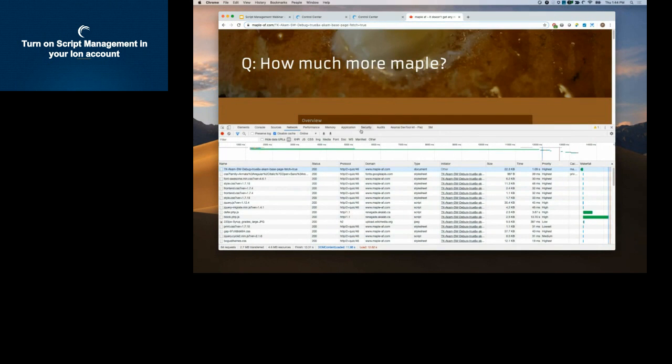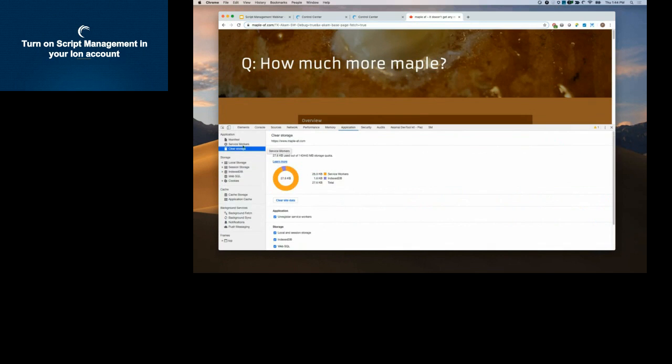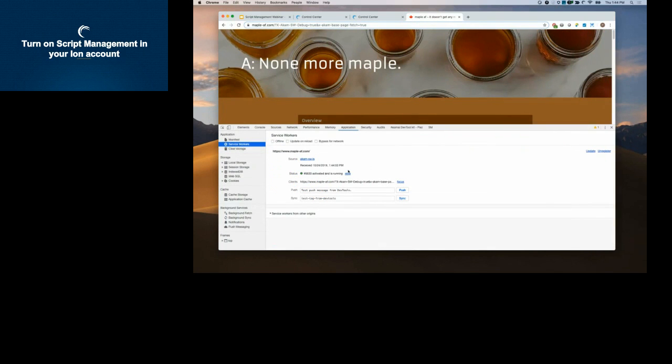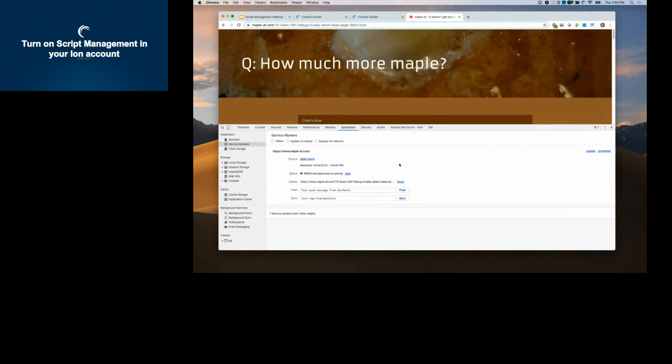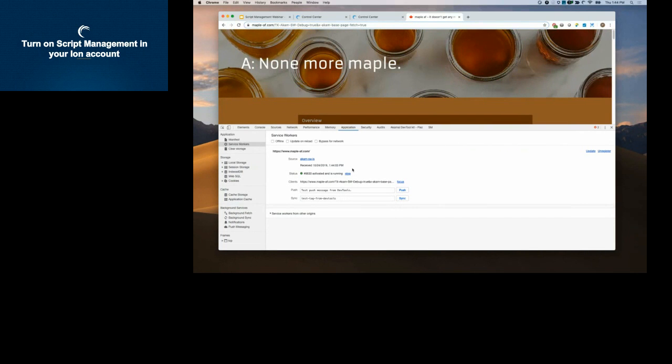At this point, I have my service worker, and it's active and running. So when I click refresh, I'm not going to see that impact. But for the first view, before that service worker is active and running, they will see an impact.